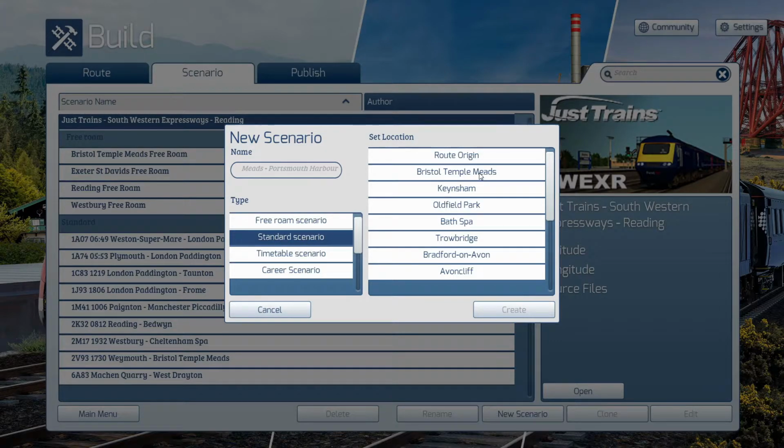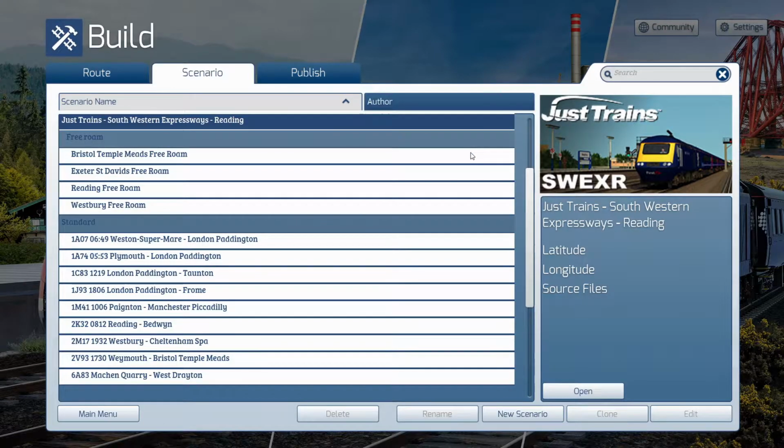And here you want to pick the start point. So you should have a list of the start points, usually it's going to be the stations you can start at. We're starting at Bristol Temple Meads, which is at the top of the list. Route origin is usually in the middle of nowhere with these things, to be honest. It's just where they started building the route from, but Bristol Temple Meads is where we're starting today. So then you're going to hit create, and it will throw you into a loading screen.